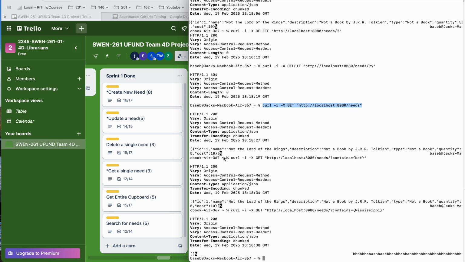We're then running a search for "not", which searches the cupboard for the string "not" and returns the book Not Lord of the Rings, which would be the expected result of the search. And then we're going to try and search for a book that contains the word Mississippi, and because none of the books in our cupboard have that, it's going to return with an empty list.